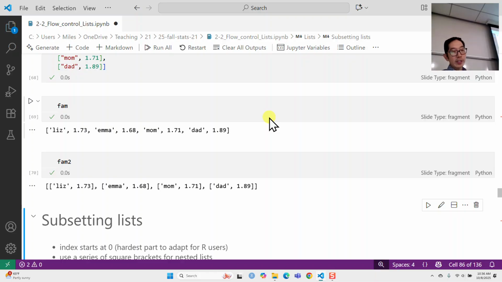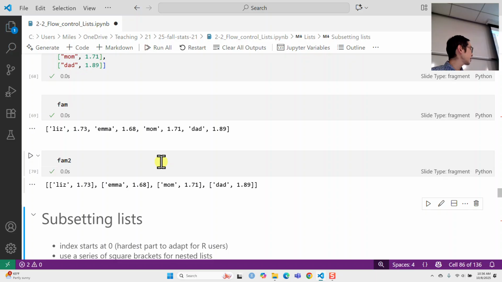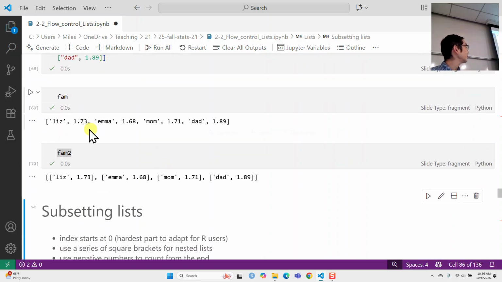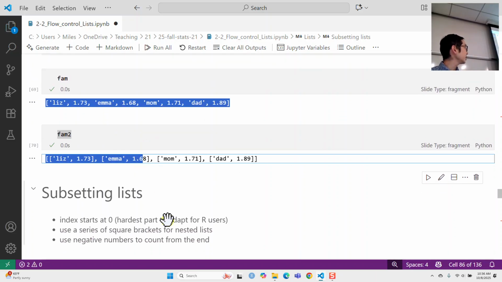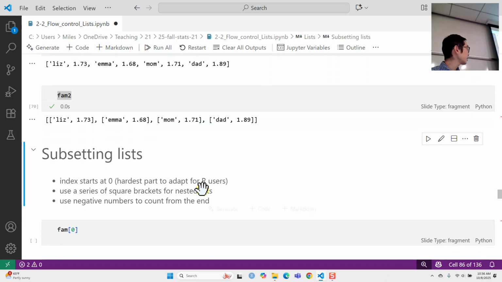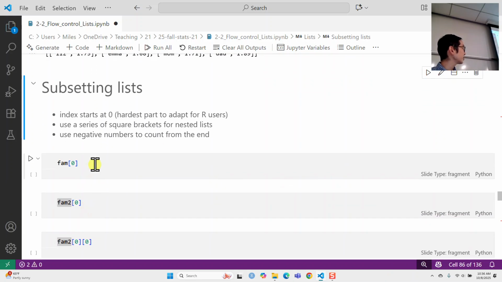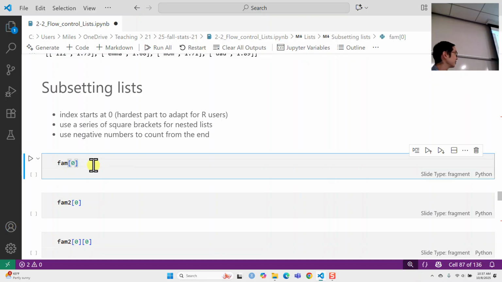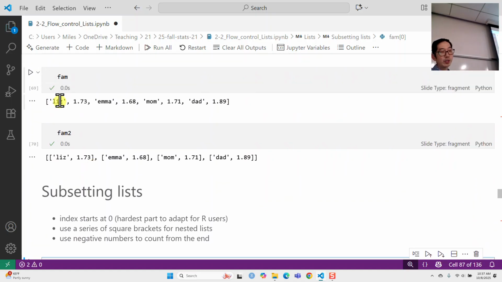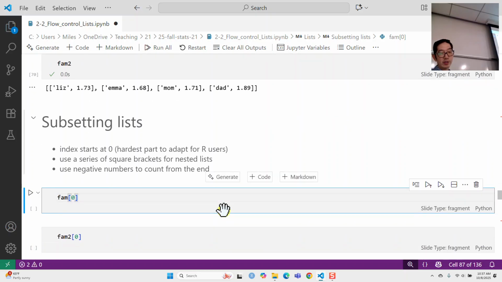When you have a list, if you want to reference any of the items, you can subset. Okay. Everything in Python is 0 indexed. So you just subset using square brackets. This is very similar to the way we subset a vector in R. So you say, hey, I want the first item, the 0 index value of this thing in fam, which is going to be the string Liz.